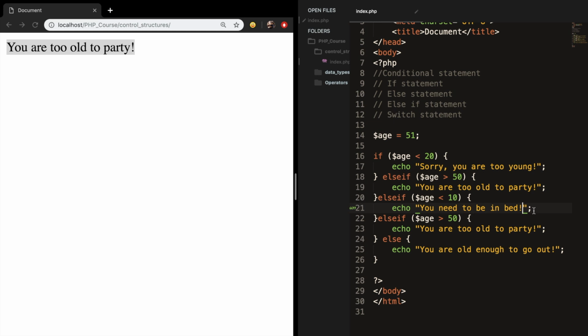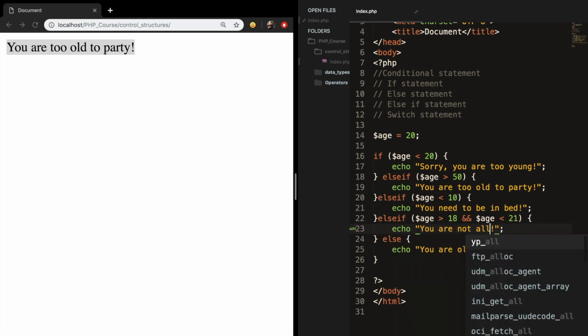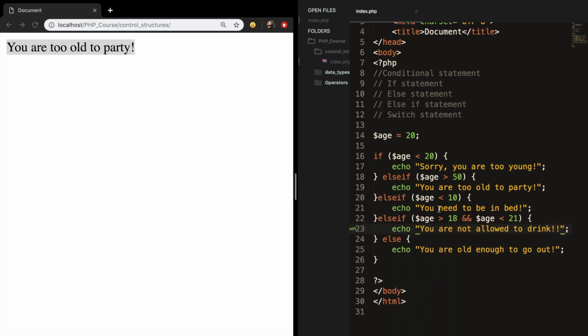The way you do that is by saying, if age is above 18, now remember, in our operators, we had two ampersands, which is equal to and, age is less than 21. So let's change age to 20. Let's change our echo to, you are not allowed to drink. And you can see that the output is you are not allowed to drink because age is 20 and we want to see if age is between 18 and 21, which is equal to true.